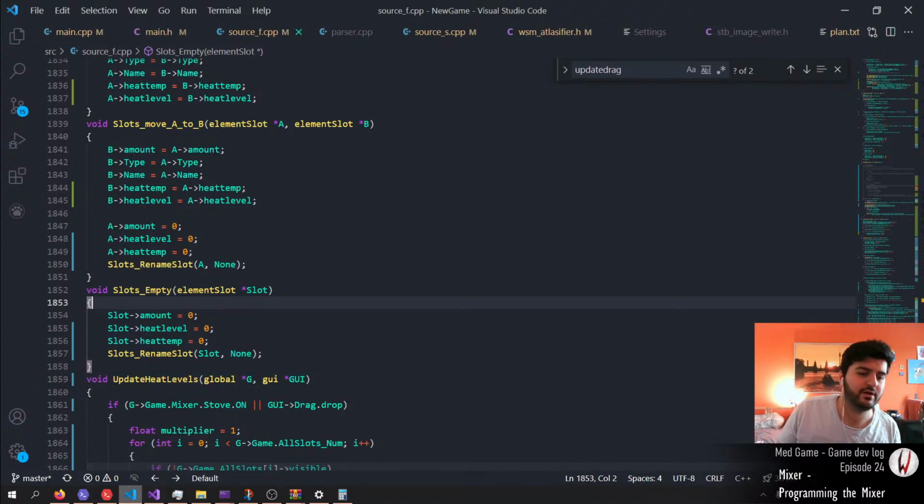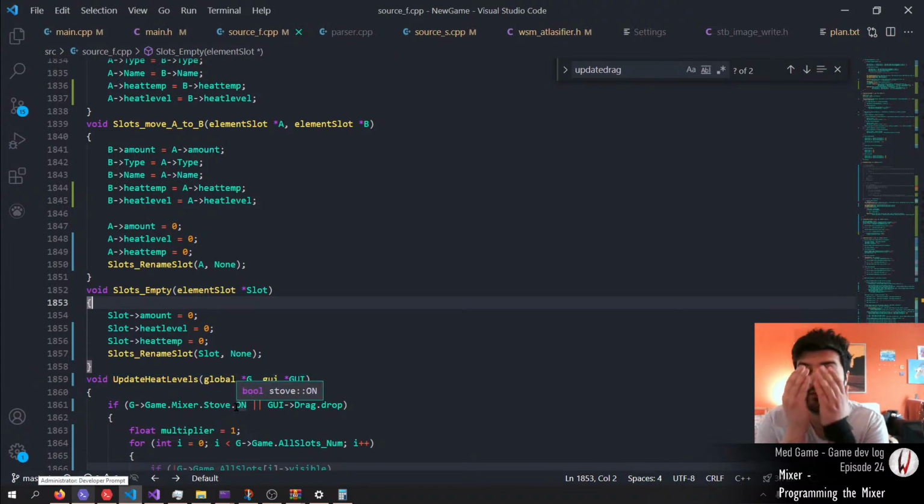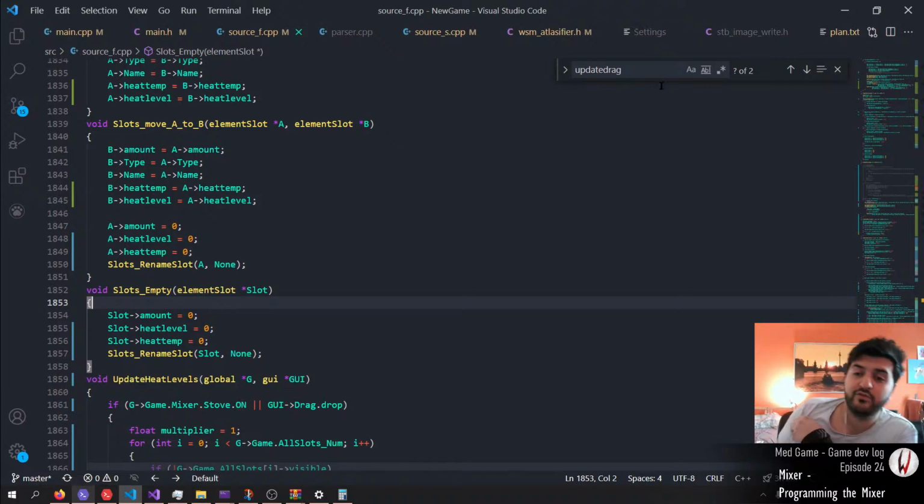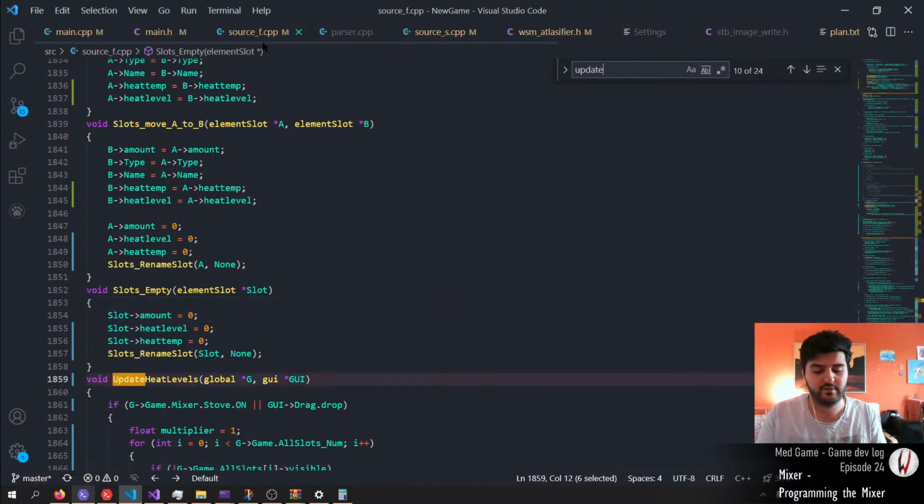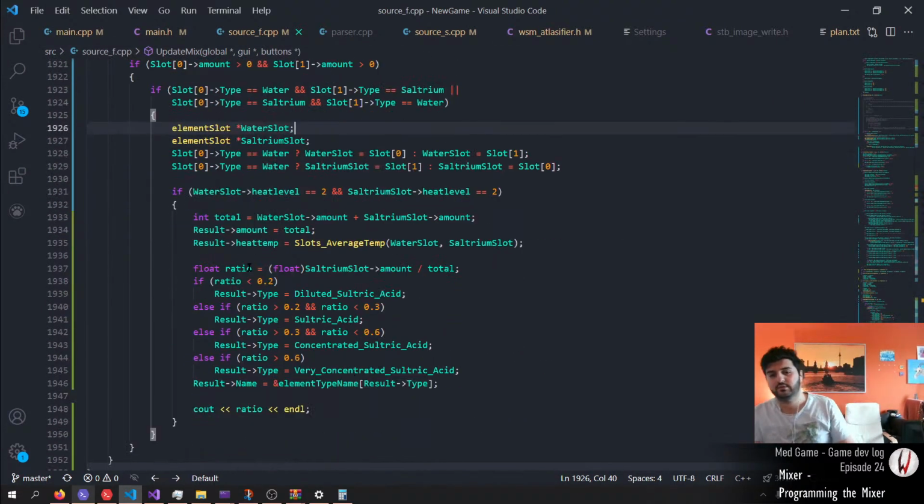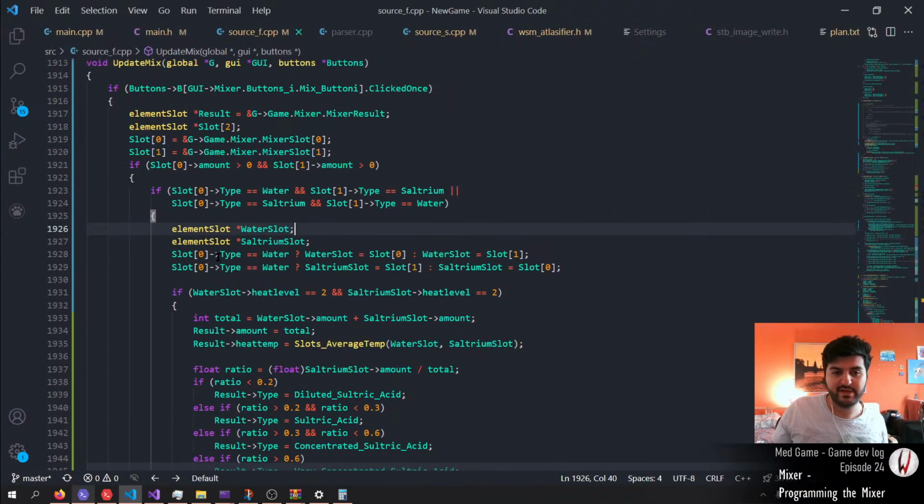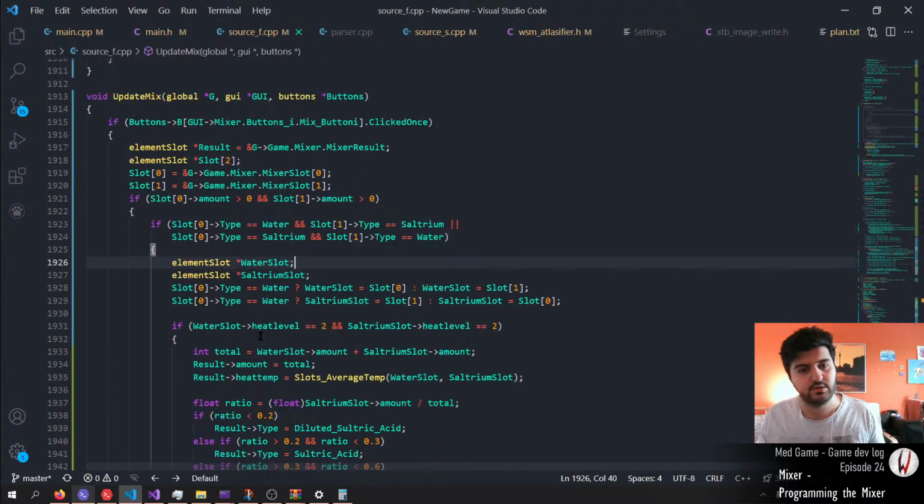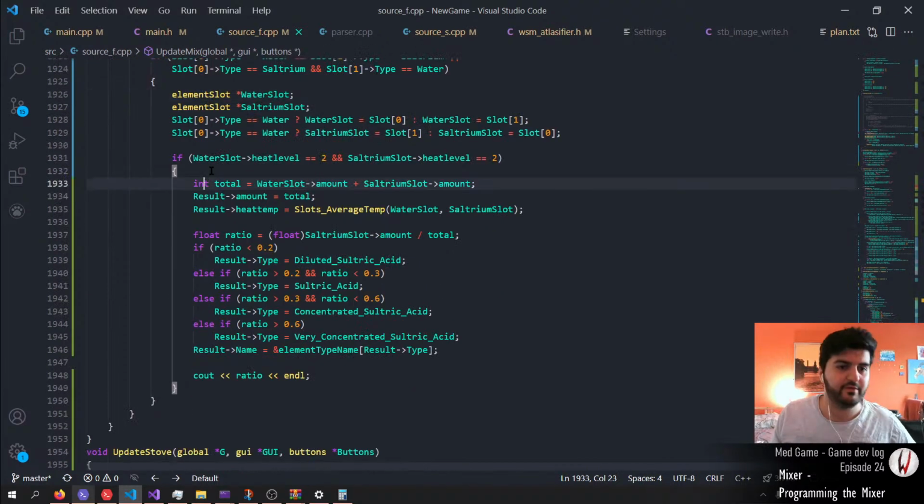Alright, now let's work on something more important. No, let me finish the mixer. Update mix. So here, it looks spaghetti-ish, but it is organized. So here we're dealing with water and sulfurium. Here's our cases.